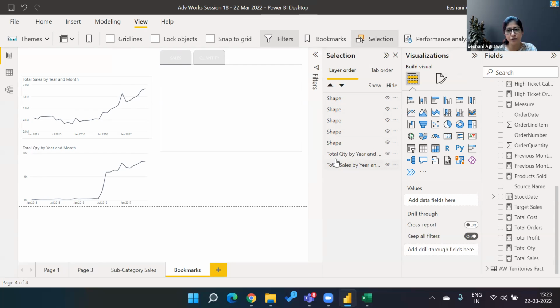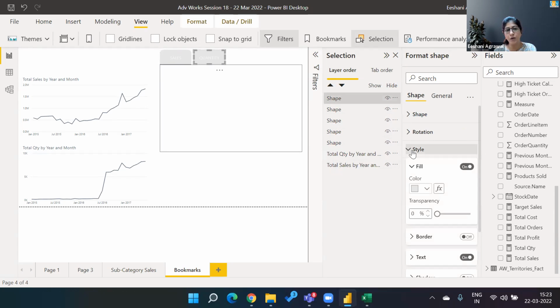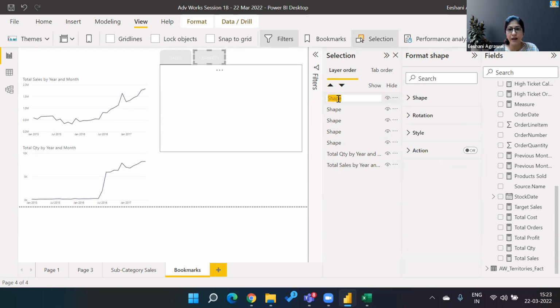I've put 2 graphs, so the 2 graphs are showing up. Now the problem is that we don't know which shape is which one. So once you click on it, it helps you understand which shape is which one. So once I click over here, I know it's a quantity one. So I'm going to rename it. When I double click on it, I will call it inactive quantity button.